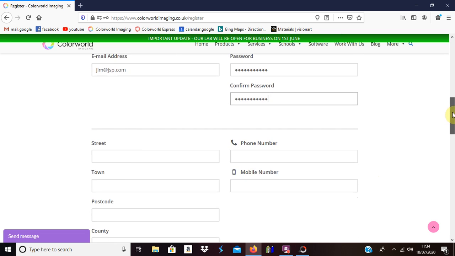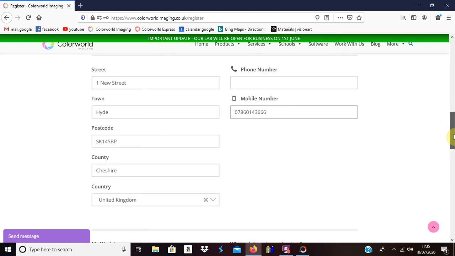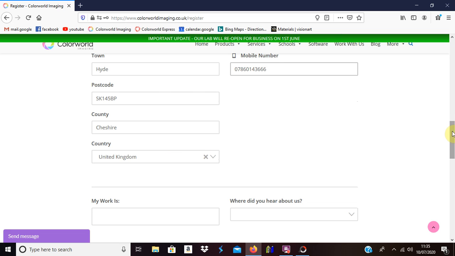I'm going to come down here. I live on New Street. Well, Jim does. And he lives in a place called Hyde. And the postcode for Hyde is this. And that is in Cheshire. His mobile number is this. Filling in as much. Country is definitely the United Kingdom.